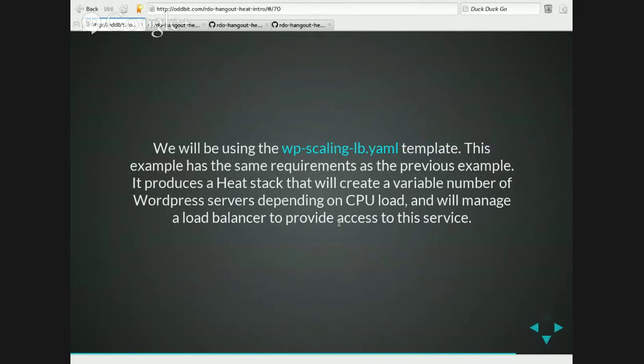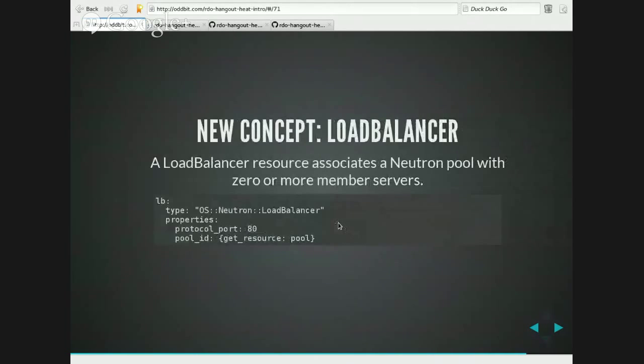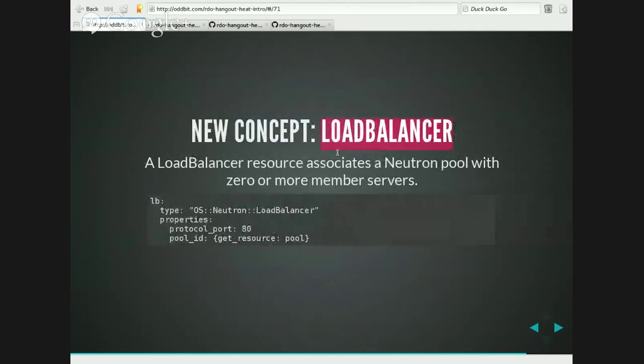So very similar to the previous one, but this adds a Neutron load balancer into the mix. A load balancer resource associates a Neutron load balancing pool with zero or more member servers. And the resource definition looks like this. This one says that it is a load balancer for port 80, associated with a Neutron pool, which we'll see on the next slide.